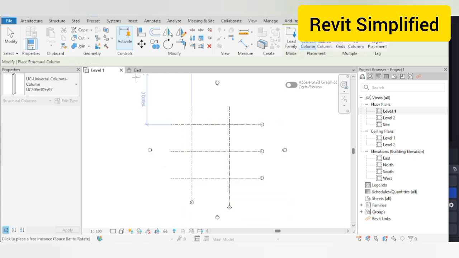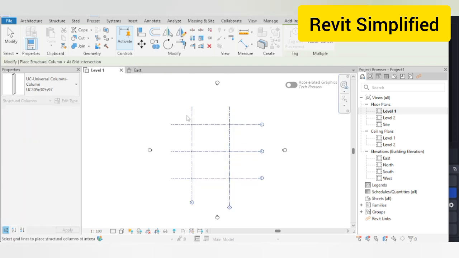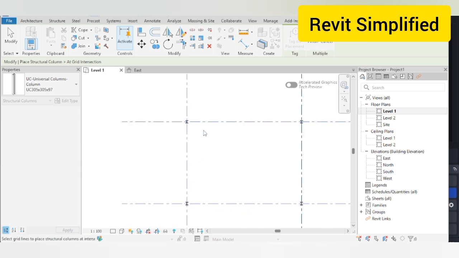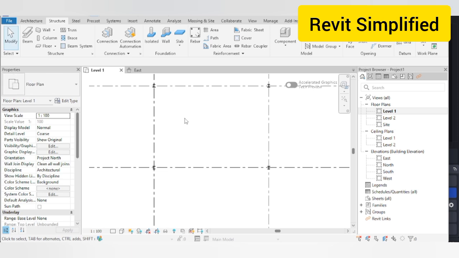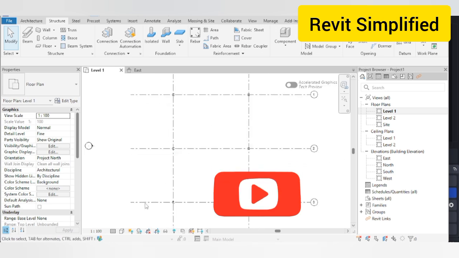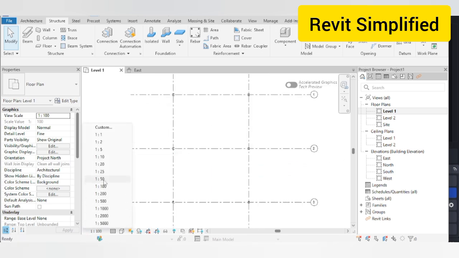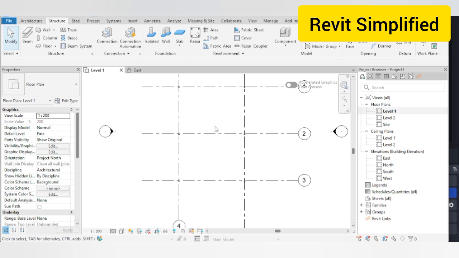Oh, sorry, we select depth here, that's why it is not showing. So we take height and yes, it is showing now. Okay, and this is a steel column, that's why we make it fine and give it a scale, actually 1 is to 200. Okay, and now we are going to make a filter out of these.